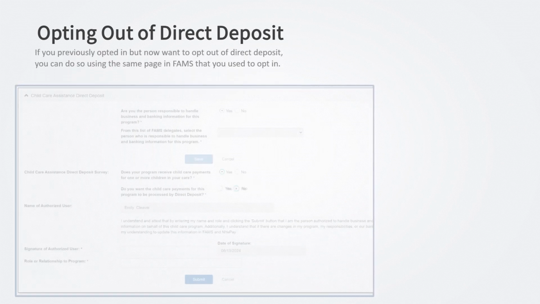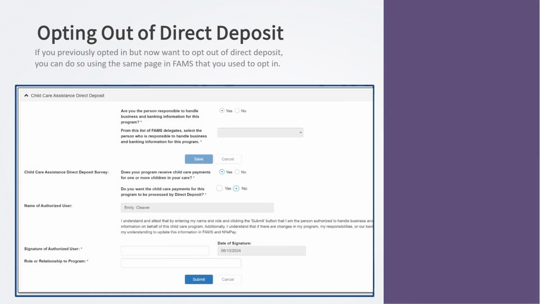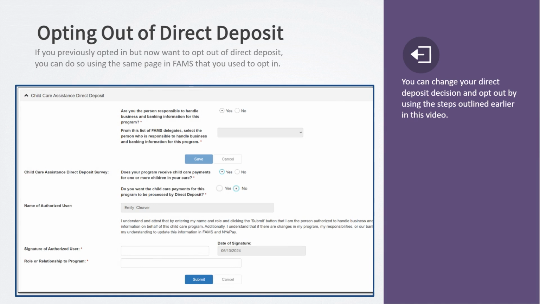If you previously opted in but now want to opt out of direct deposit, you can do so using the same page in FAMS that you used to opt in. If you have no pending payments in NYE Pay, you can change your direct deposit decision and opt out by using the steps outlined earlier in this video.